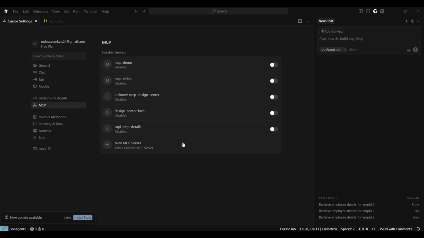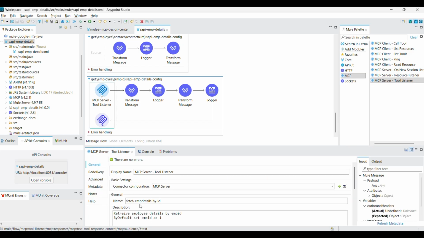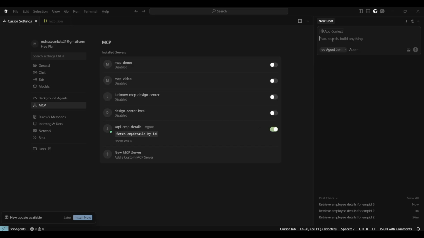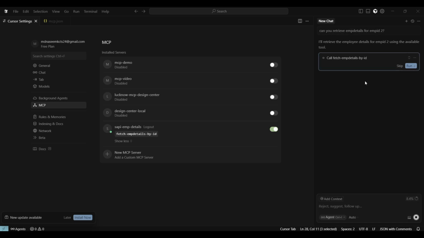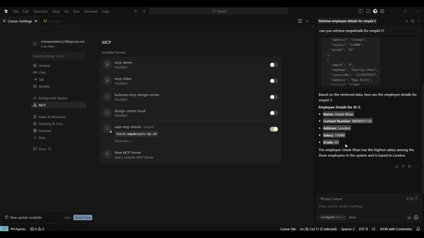Yeah, it's deployed. Now I'll enable it. One tool is enabled: fetch employee details by ID, which is the name we have given. The same is enabled. Now we'll ask, can you retrieve employee details for employee ID 2? This calls fetch employee details by ID, so the tool is being invoked. Here we go. This is the employee ID 2, Umair Khan, and this is all the information.